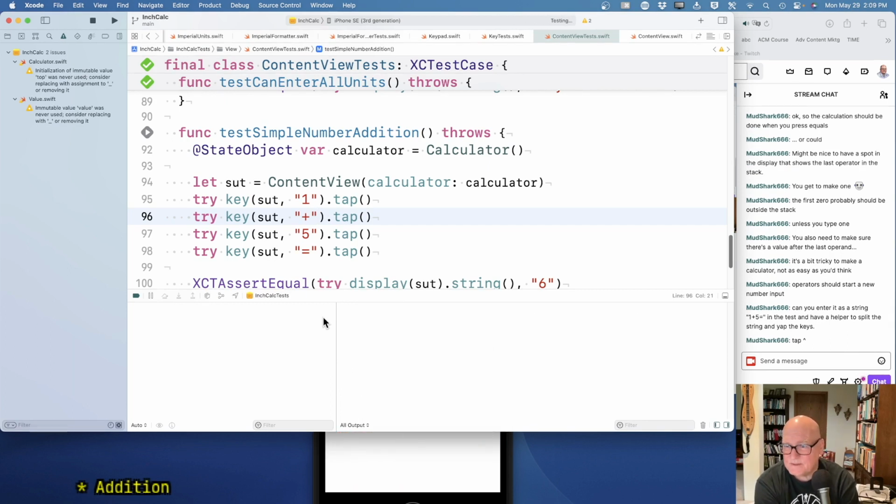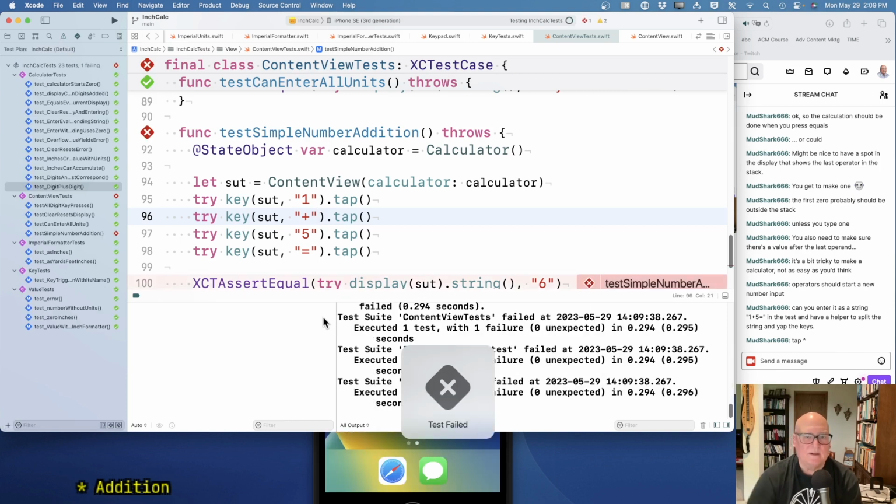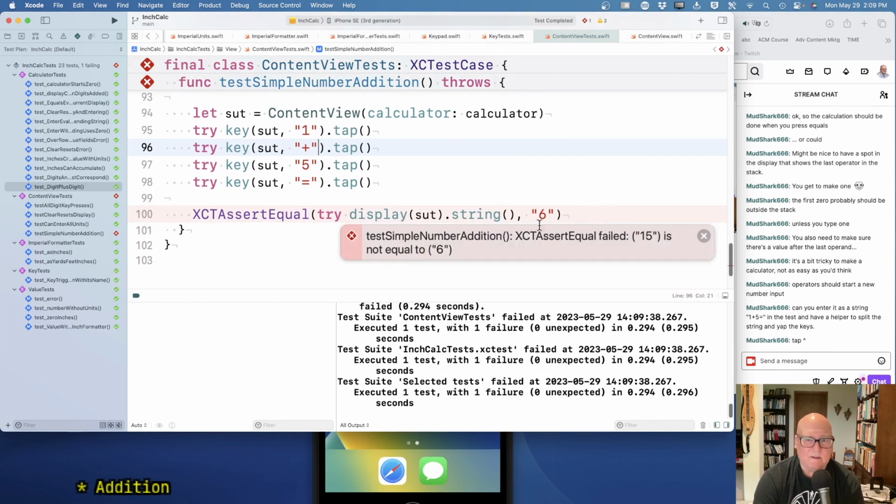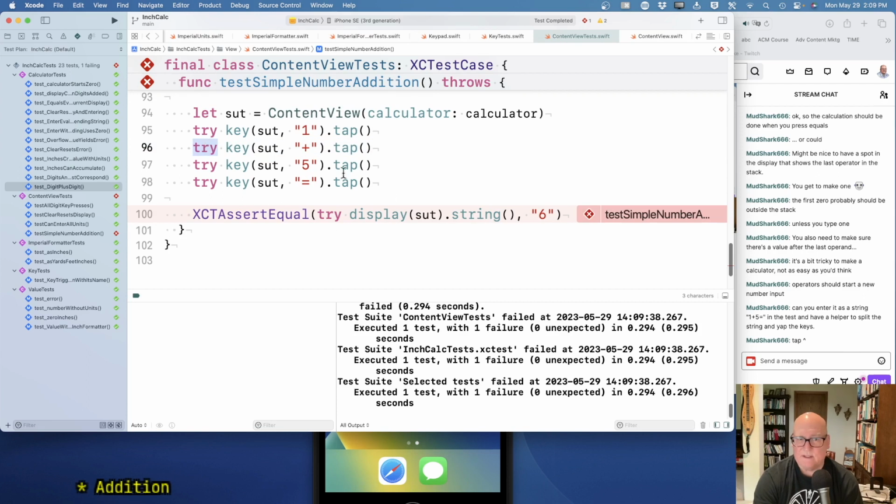Can I just say 1 plus 5? Yeah, that might be a good thing to do. I don't think there's a lot of ambiguity. I mean, we do have some operators that are a little long, but I think that would be fine. All right, 15 is not equal to 6, right? Because it's as if this didn't happen.